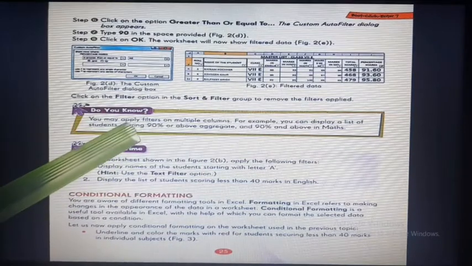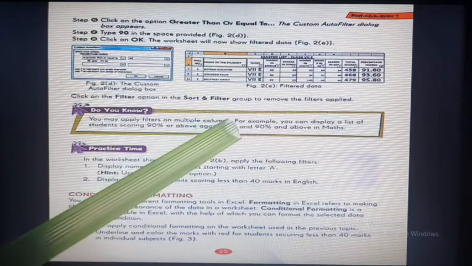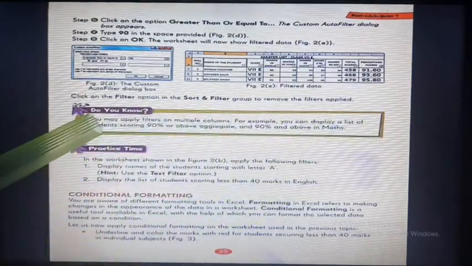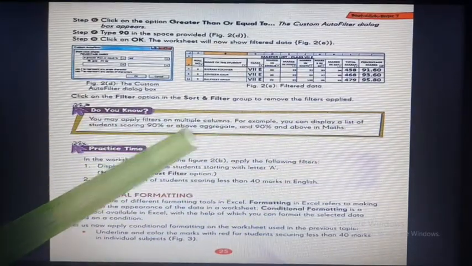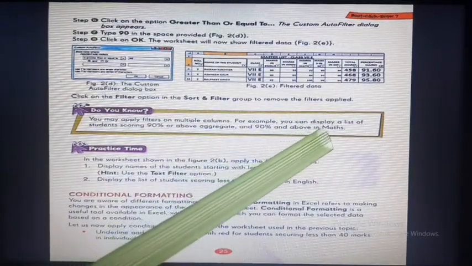Now do you know you may apply filters on multiple columns. For example, you can display a list of students scoring 90% or above aggregate and 90% and above in maths.